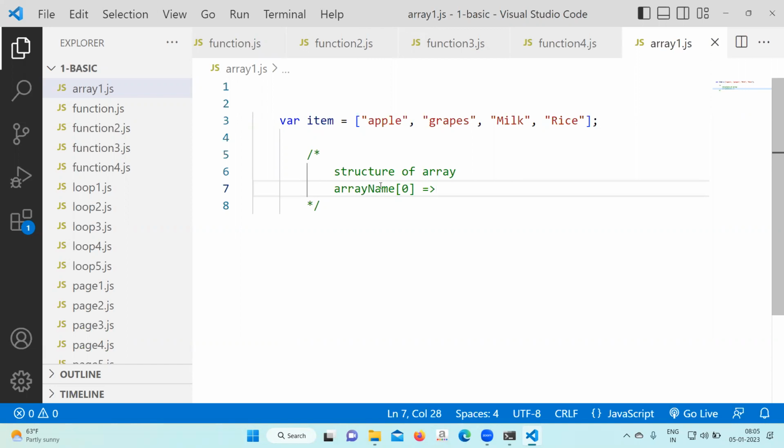So it is array name, after that index position, and after that element name. What is the array name? Item. What is the index? By default, it starts from 0. What is the first value? It's called apple.